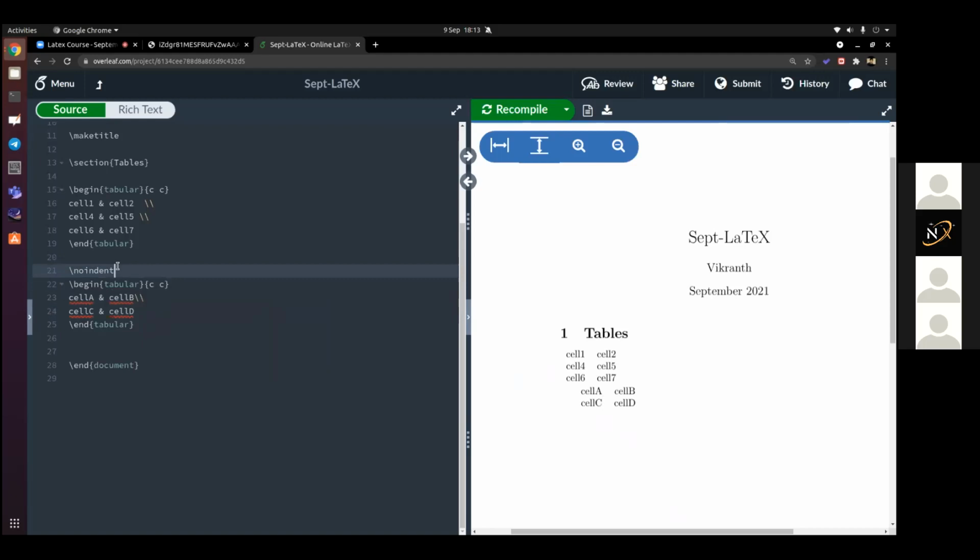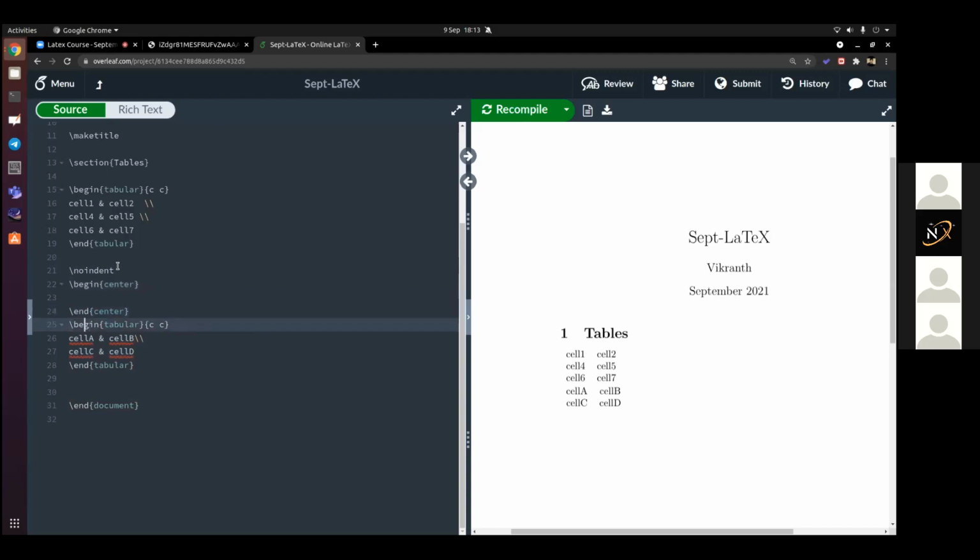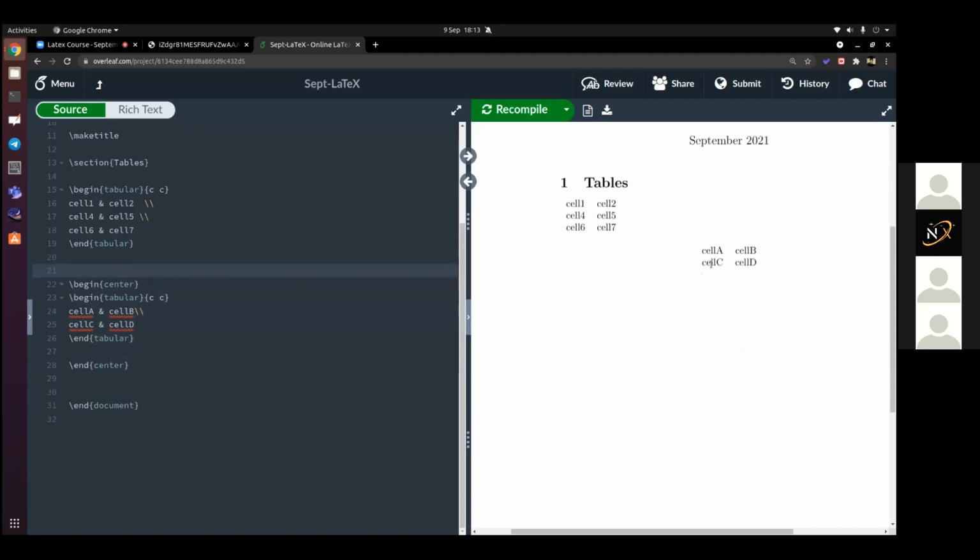So to get rid of the indentation, I will just put no indent. But then the whole purpose of me doing this is because I want my table to be in the center. And so for that, what you use is begin center. All right. And I'm just gonna cut this entire tabular and put it here. Now I can get rid of the no indent because it's gonna be in the center. And we will recompile this, and there we go.